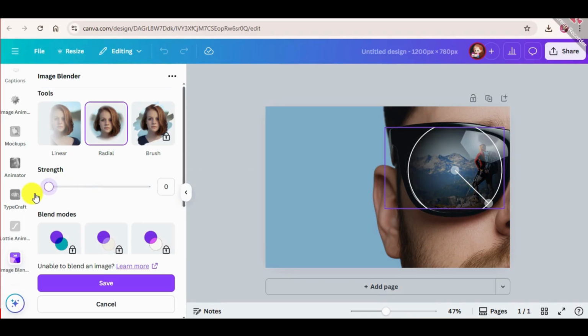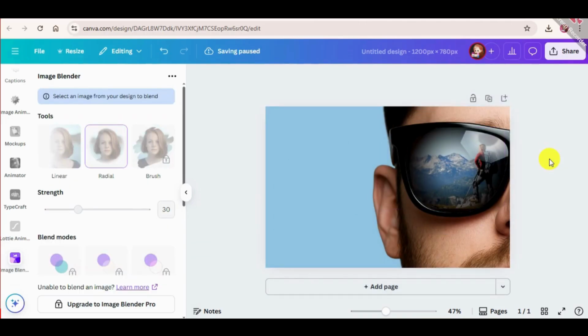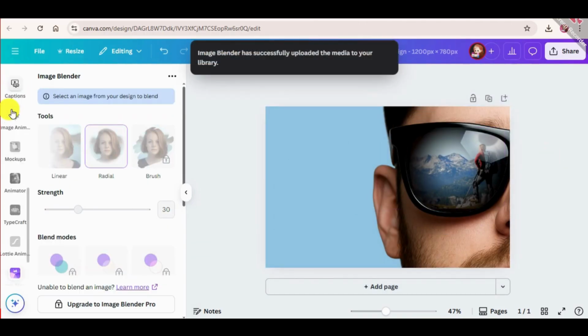I'm gonna reduce its strength, like this. And I'm gonna click on save. So my image in the sunglasses is done.